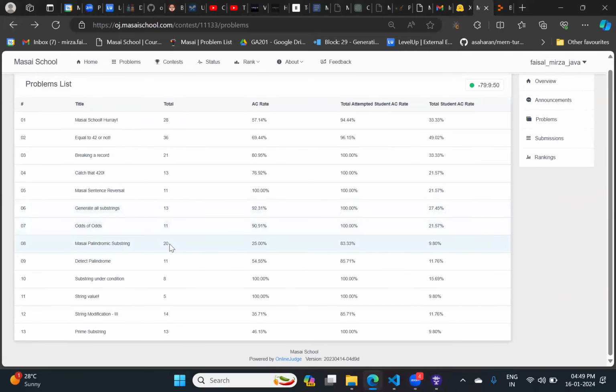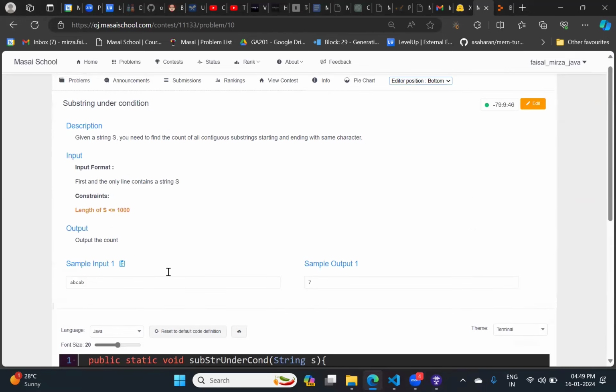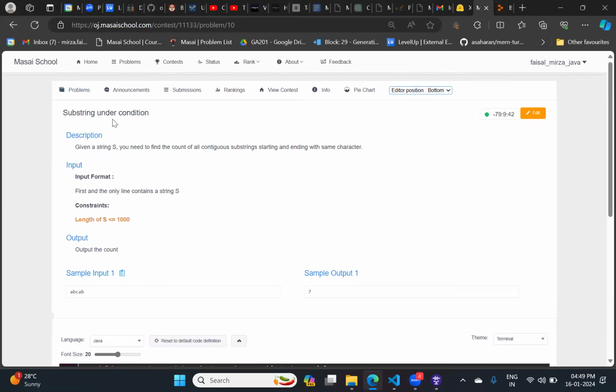So let's take this. Suppose this is the substring. We are going to solve this question, substring under the condition. Take 1 minute. Read the problem. See the sample test case. And anyone who wants to volunteer can raise the hand.